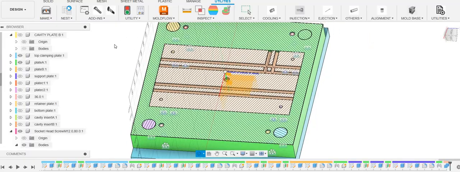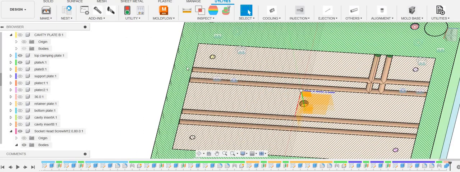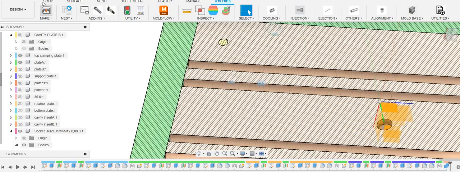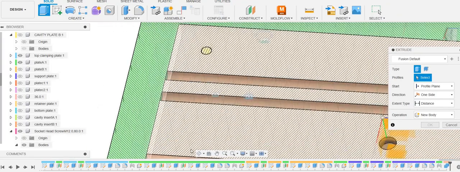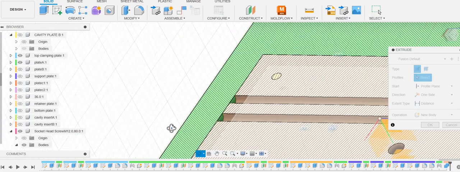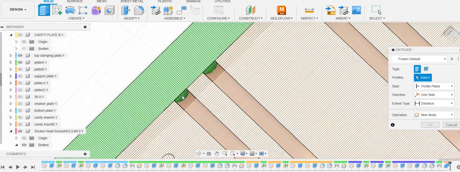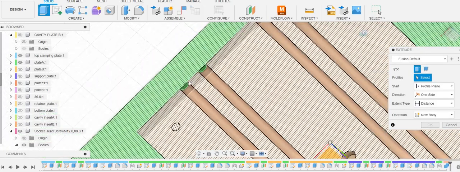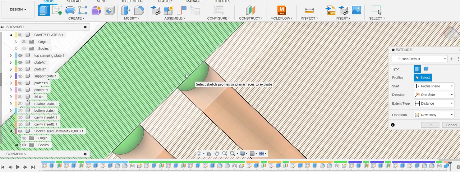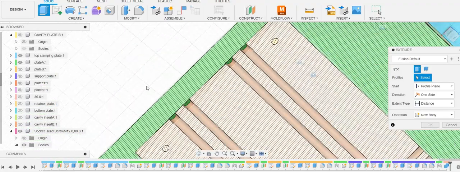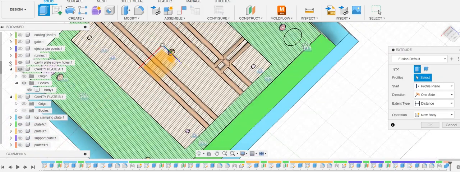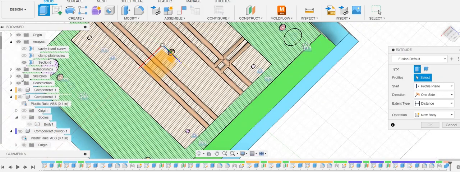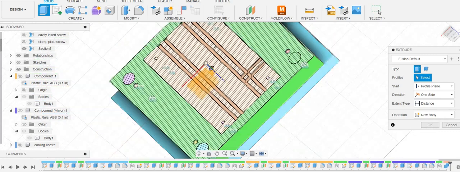As we can open this further. So it's caused the cavity plate as well. I'm trying to select the points. I think a sketch is blocking me. Turn off.